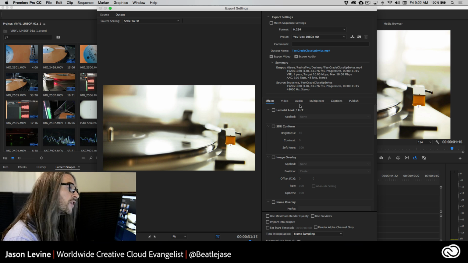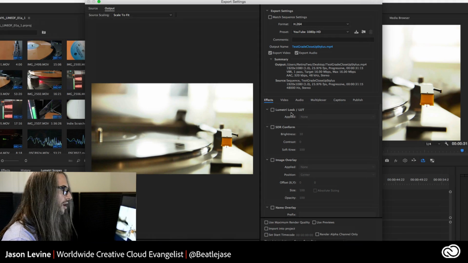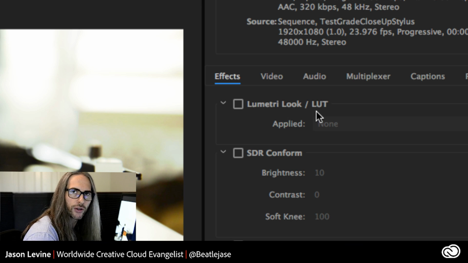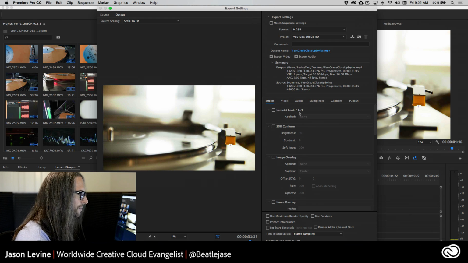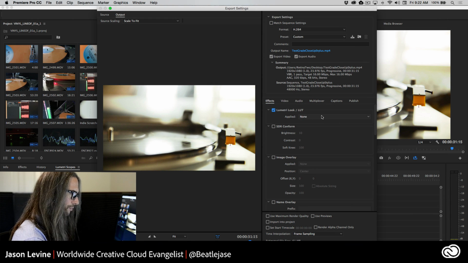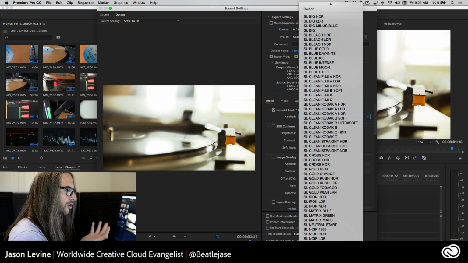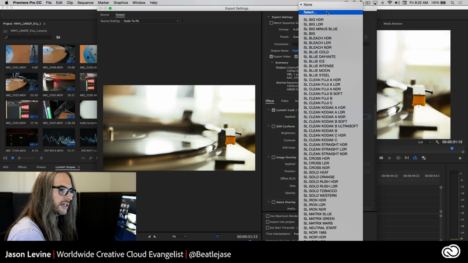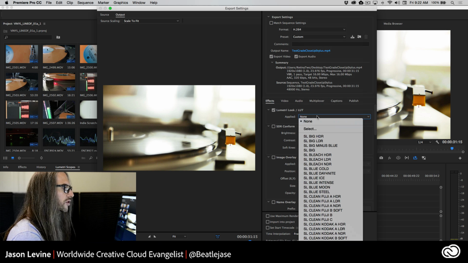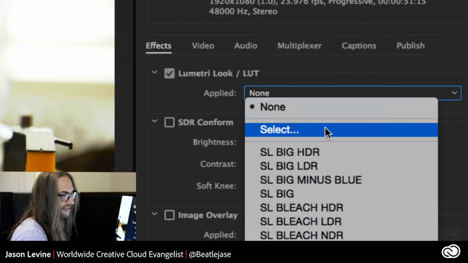Okay, so the first thing that you can do is under Effects here, you'll notice that you have the option to actually add Lumetri looks or LUTs. Now you'll remember when we were talking about color correction, this will allow you to apply any and all of the Lumetri presets that we give you, including the ability to select your own custom LUT.